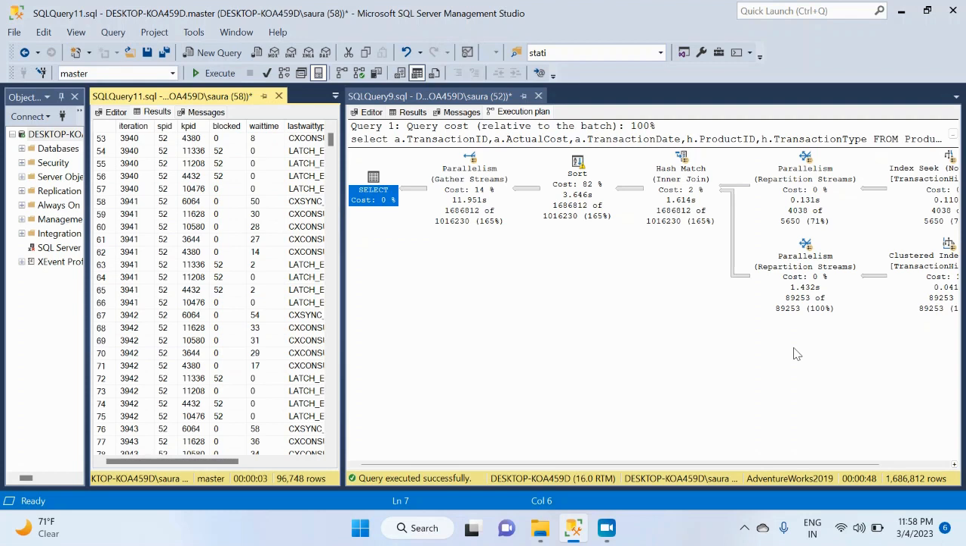Now you also see CXCONSUMER wait, and CXCONSUMER wait is coming because the consumer thread is waiting for the data to be available, and this is considered to be a harmless wait because the consumer has no data to process, and this is not the problem. The actual problem is somewhere else. Why is this data not available? Maybe one of the producer threads is lagging. Maybe one of the producer threads has been blocked.